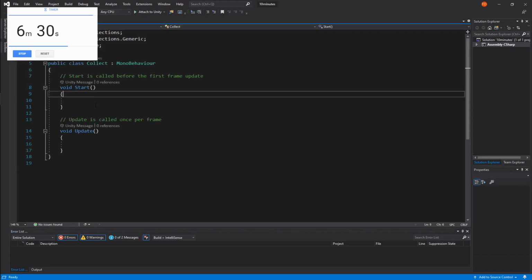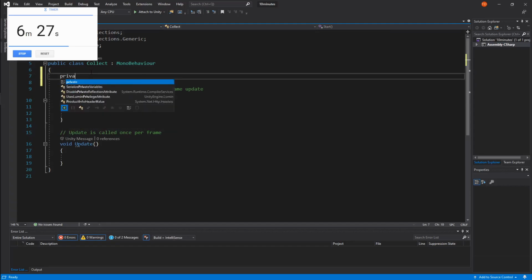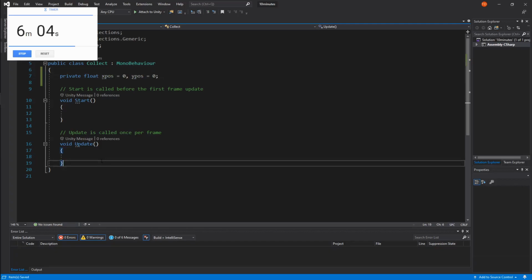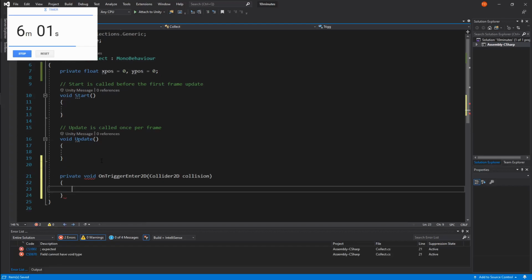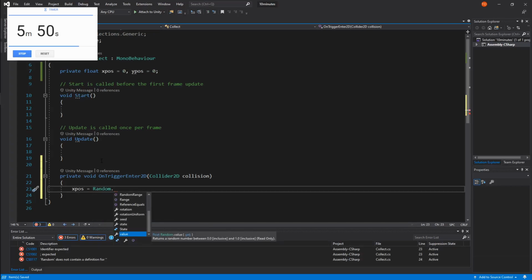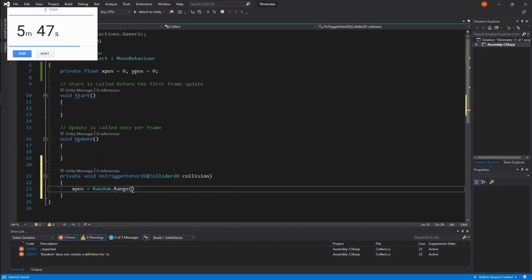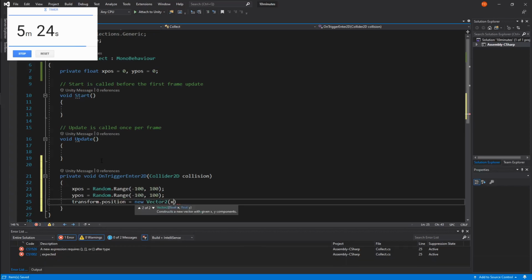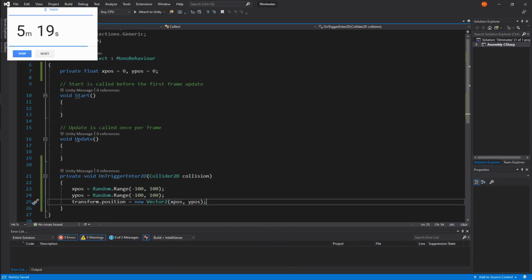Okay, so on start, I'm gonna create a private X pos and Y pos. Set that to 0. And then on void OnTriggerEnter2D, X pos equals, what was it? Random.Range, and then that range from negative 100 to positive 100. Pass in X pos and Y pos, and that should be it.